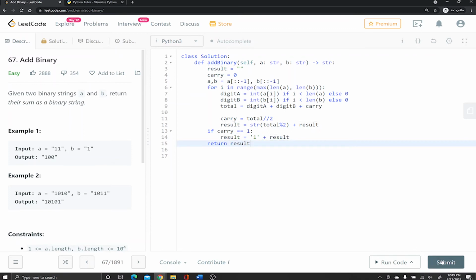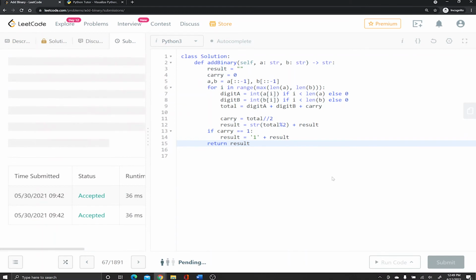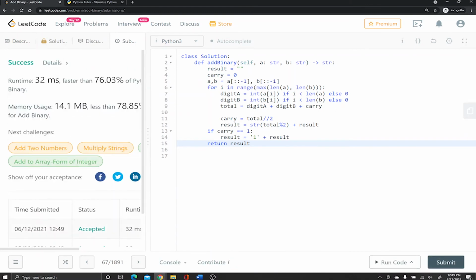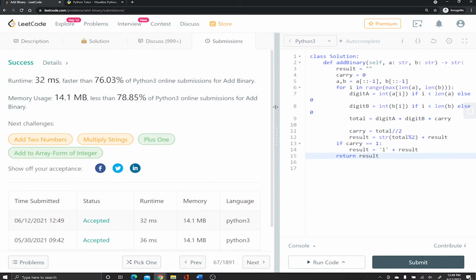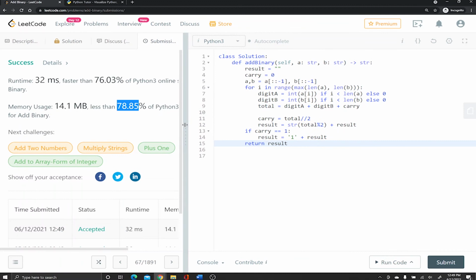So let's go ahead and submit it and see what's going on. Bam. Okay, faster than 76.3%, memory 78. This is pretty good. This is very good. So I'll take this any day of the week.